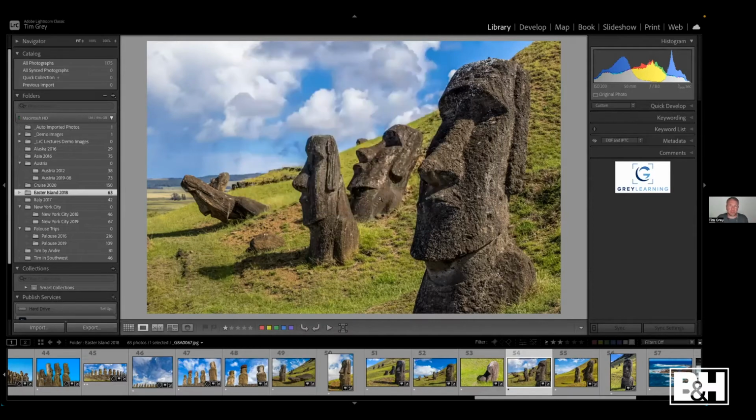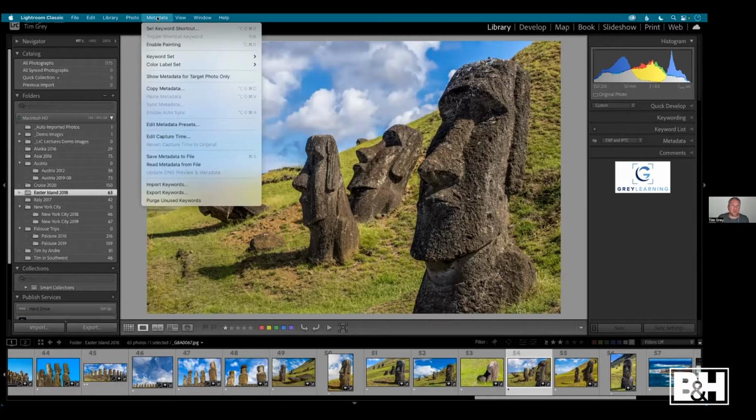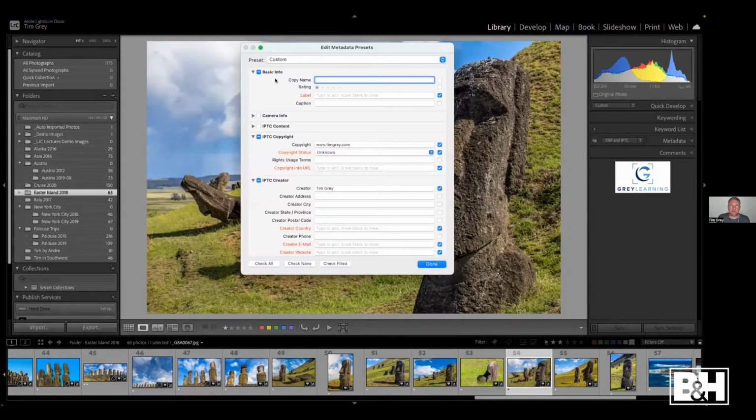So I'm just going to cancel to not make any changes there, and we'll go back up to the menu and go to the metadata menu once again. And this time we'll take a look at the metadata presets. So I'll choose metadata followed by edit metadata presets, and that will bring up a dialog. The settings here will default to the currently selected image, so you might see a bit of random metadata. The key here is to understand that you can pick and choose which metadata you'll want to update.